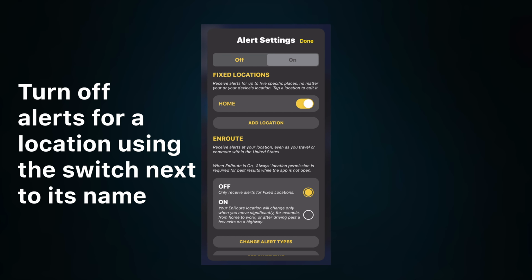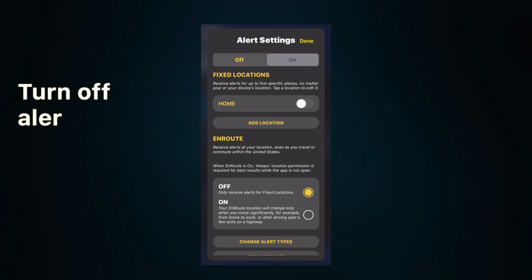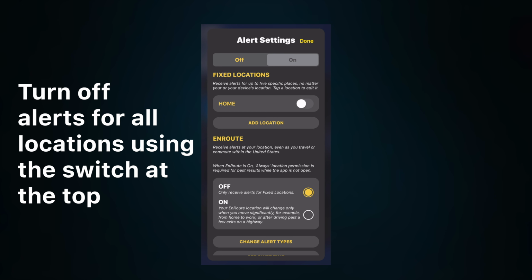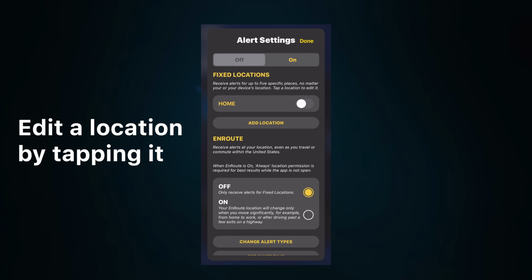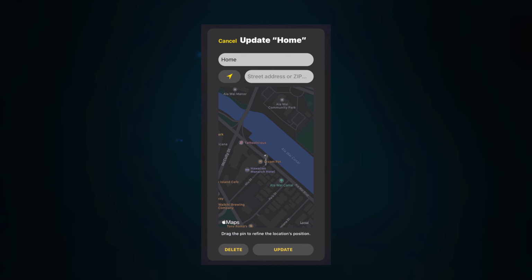You can disable alerts for a location by turning off the switch next to the location name. You can also turn off all alerts from StormWatch Plus by using the on-off switch at the top of the page. To edit or delete a location, simply tap the location name, make any changes, then click Update or Delete.